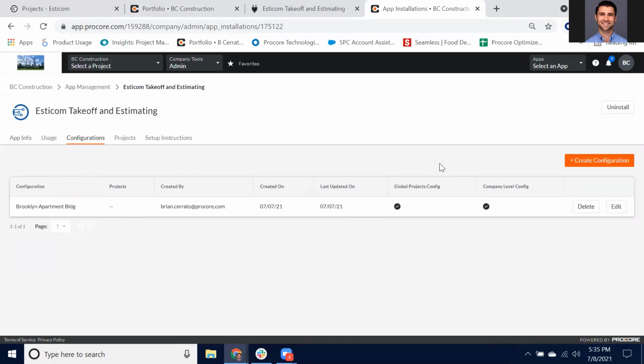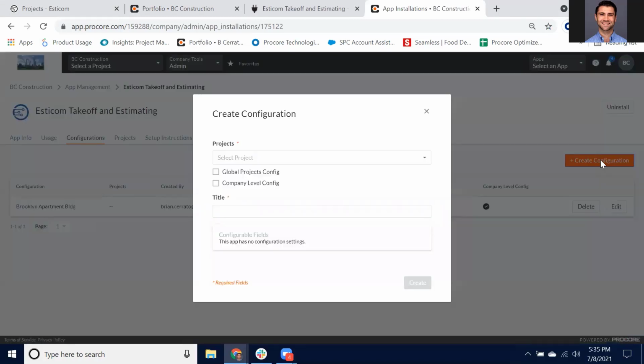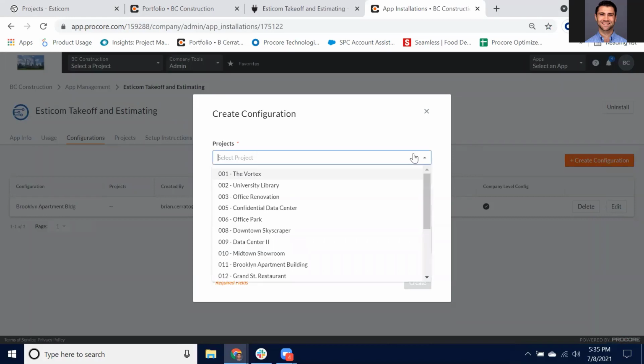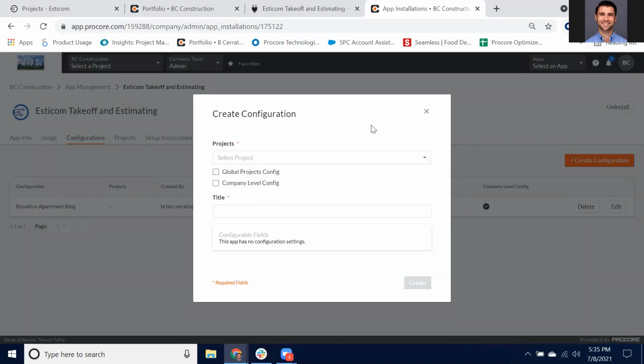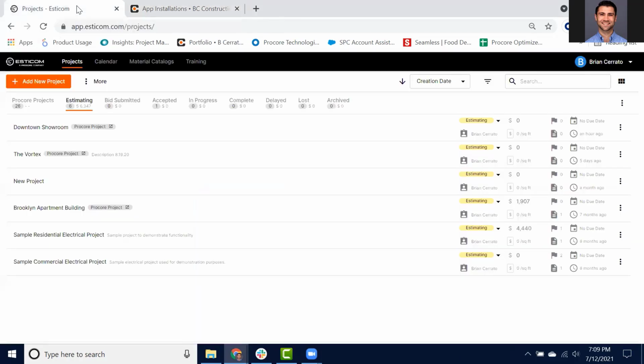If you want to link an Esticom project to a Procore project, you'll select Create Configuration. Here we can link specific projects that we're working with in the estimating stage. That way we can use the embedded experience within Procore. An important thing to consider when using the Esticom and Procore integration is that the key difference between using the embedded app or esticom.com is the use of templates.